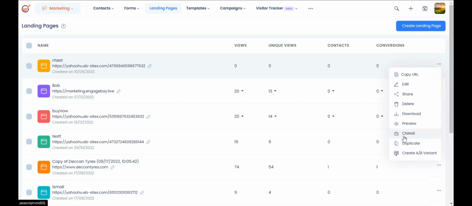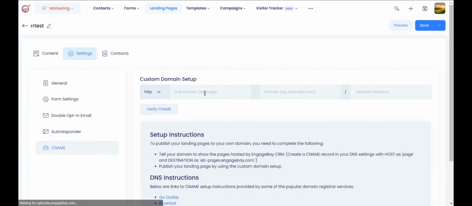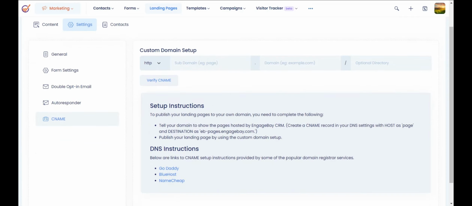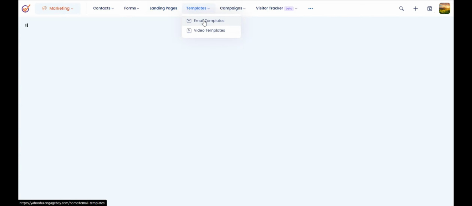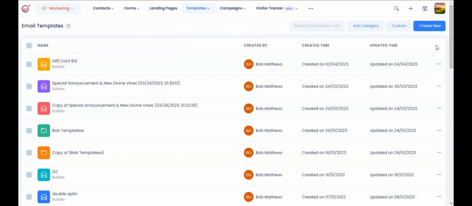You also have the option to add a name record to your DNS server and customize the URL based on how you want it to look, and it looks like a page on your domain.